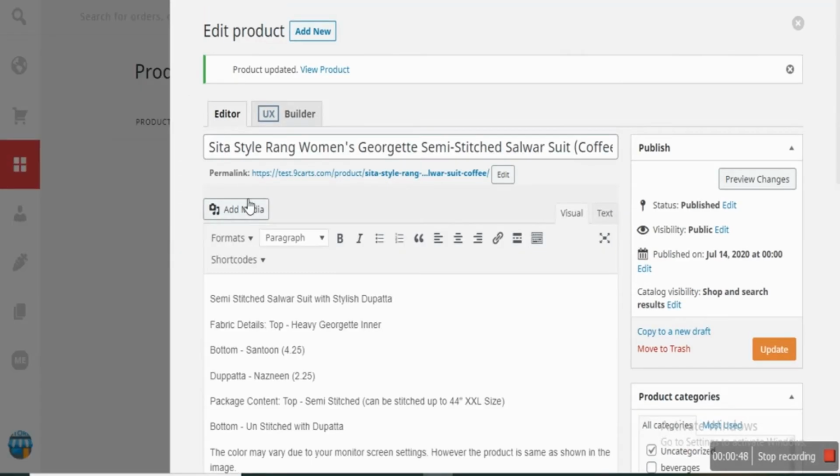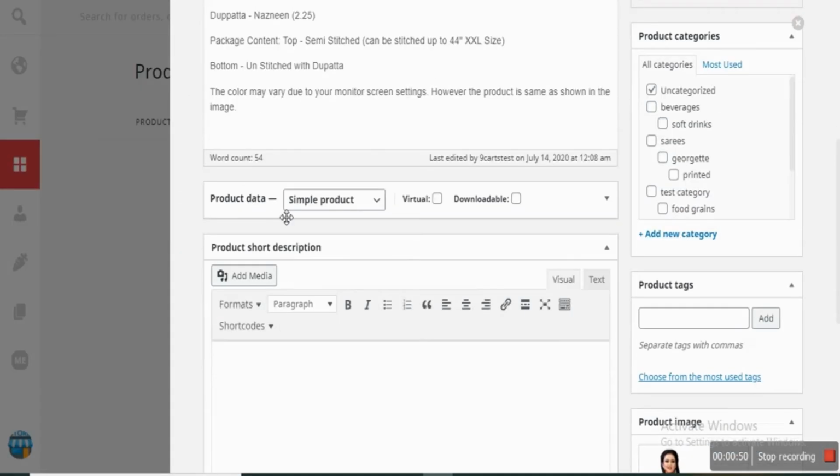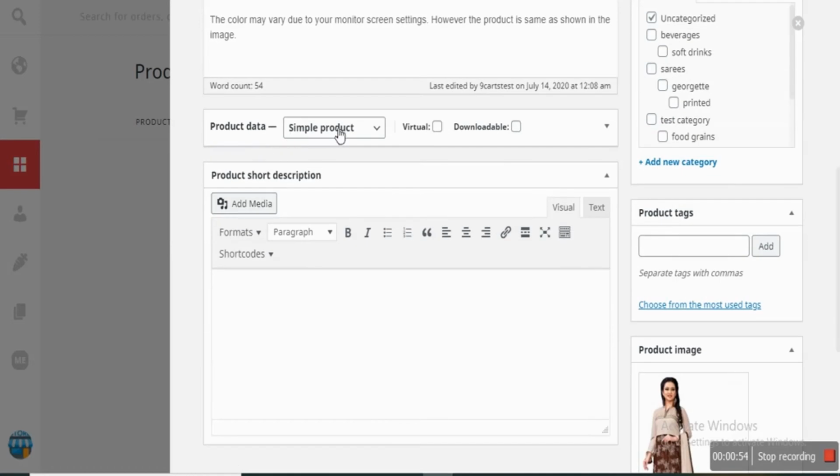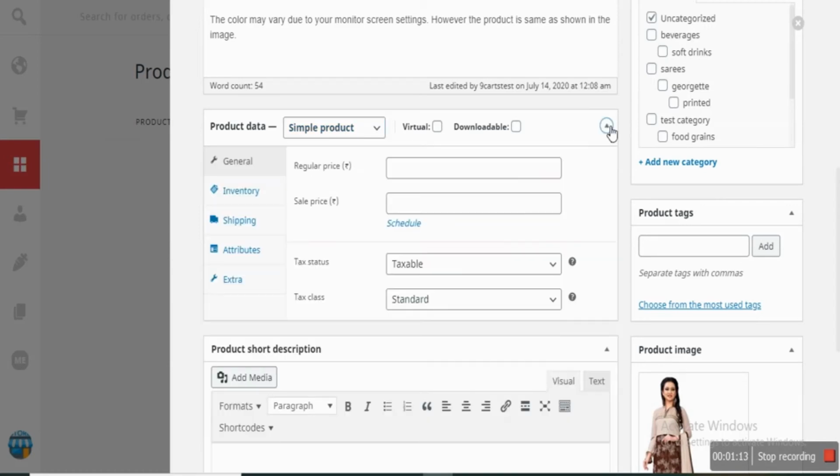Okay. Now next is adding the essential important details about the product. So first, in the product data column, we have to select simple product. The product can be tangible or non-tangible, and in case of non-tangible products, it can be virtual or downloadable. So after selecting the exact product that we want to fill, we have to go to this downward arrow.